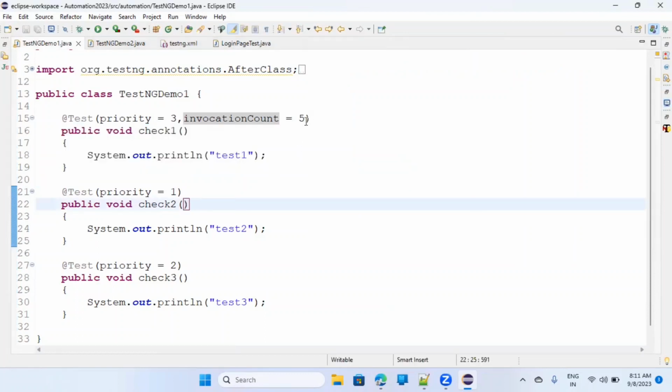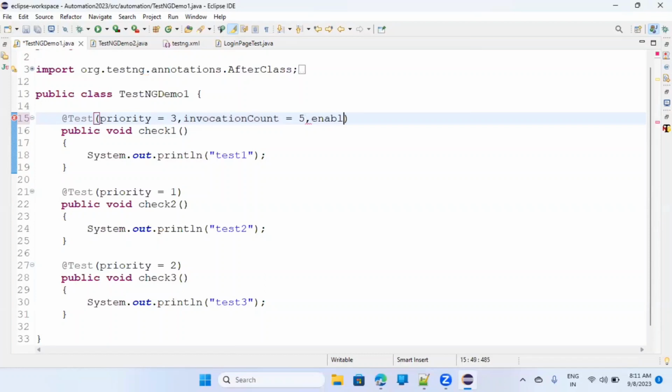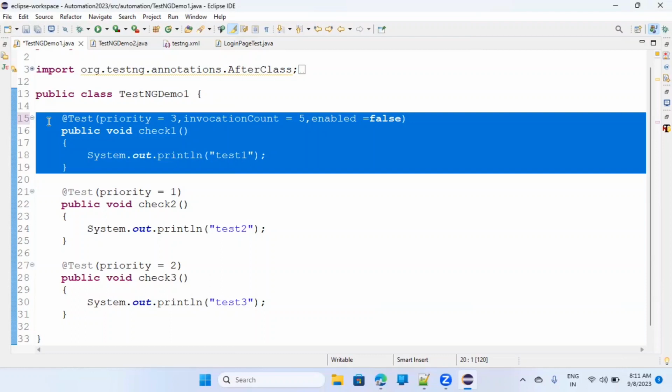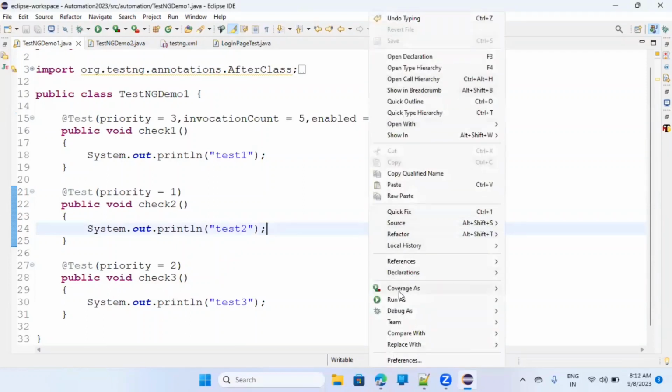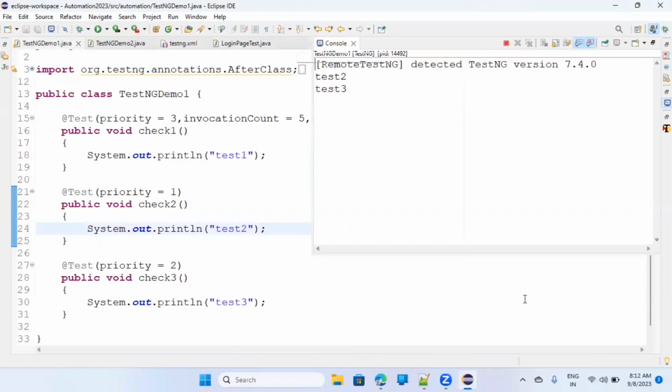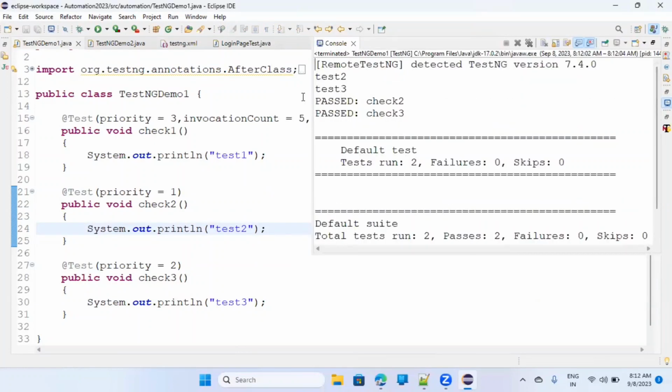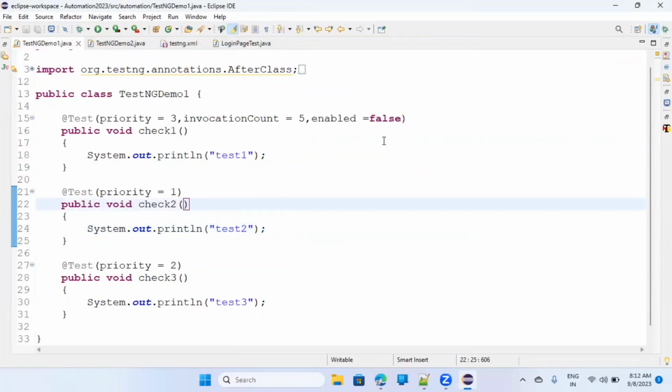But you can also enable or disable something. If I don't want to execute this test case, I can say enabled equals false. Let's say for debugging purposes, you want to disable it temporarily. You don't want to execute this as of now with your test execution. So you can say enabled equals false, and this particular test case will not be executed. The rest of the things will be executed. So if I right click and say run as TestNG test, you will observe test 1 is not executed. If you make it enabled equals true, it will work again.